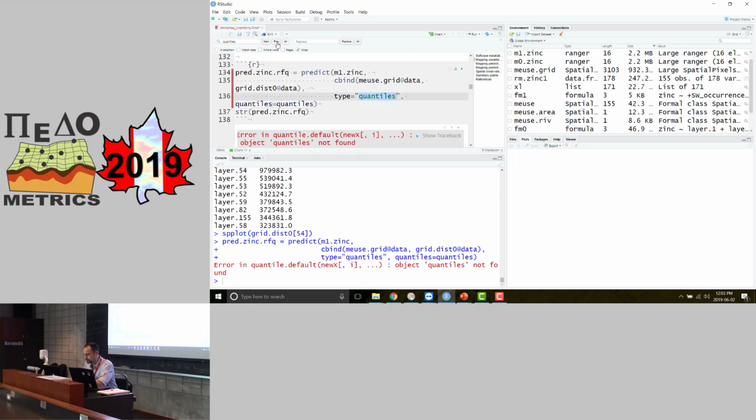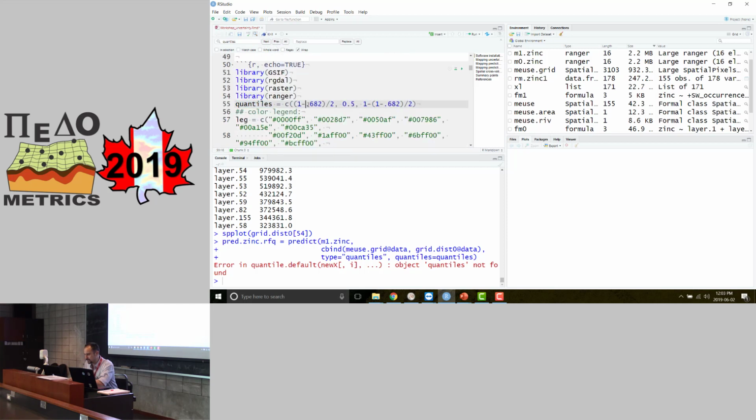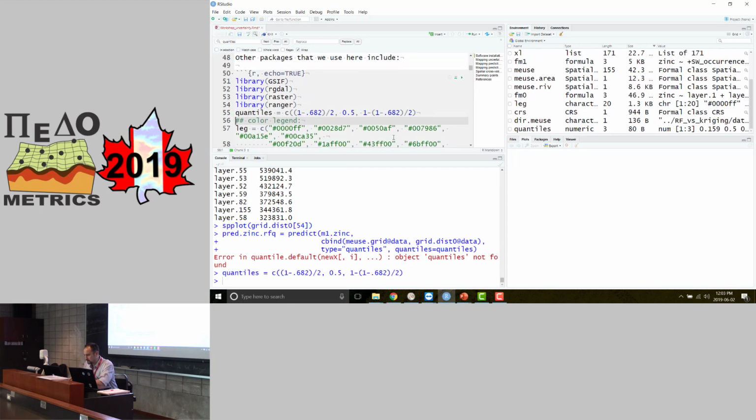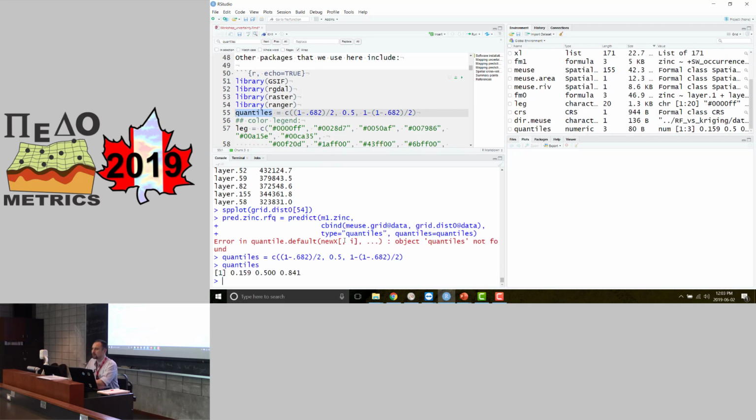Yes, here, this one. I didn't define it. So what do I do here? I just define one standard deviation up and down. Right? This is one standard deviation down, median, and one standard deviation up. This is how you can do it universally. You assume normal distribution.